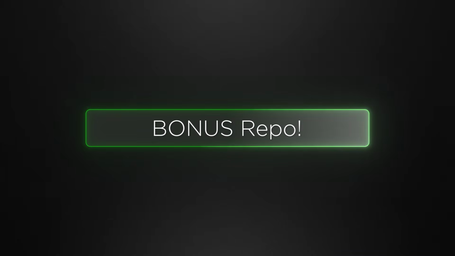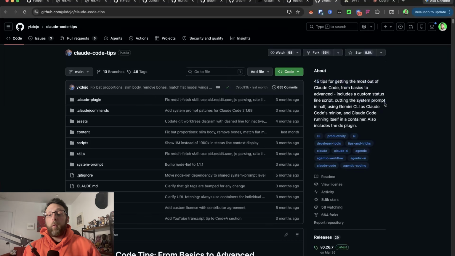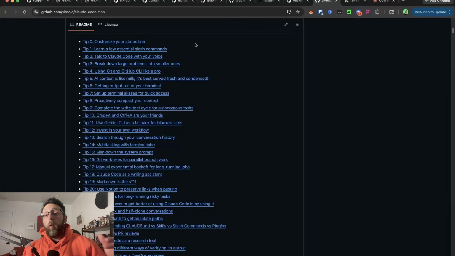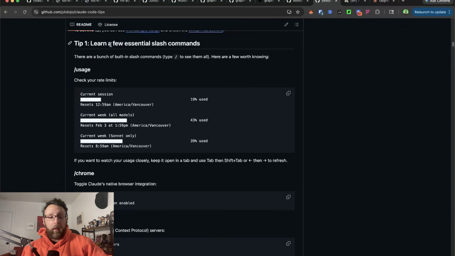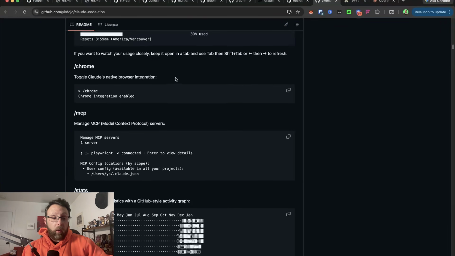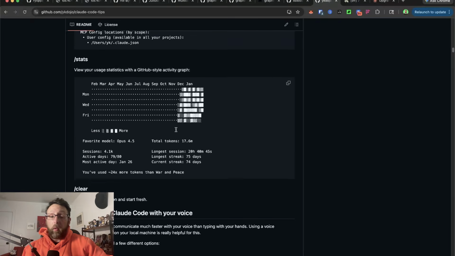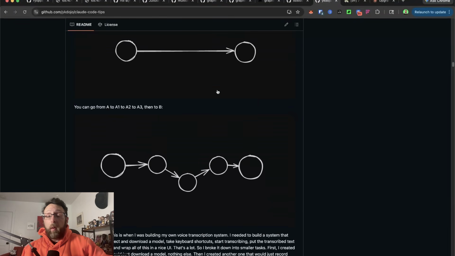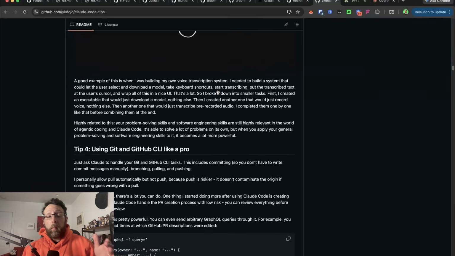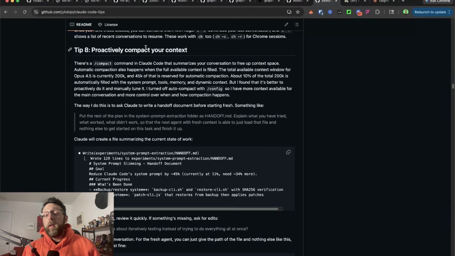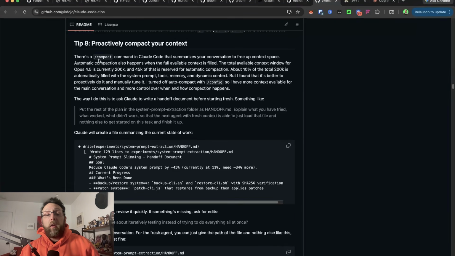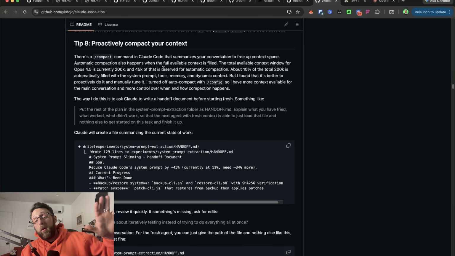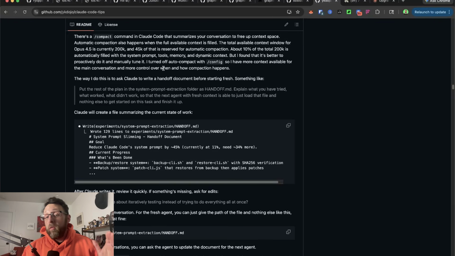So the bonus repo today is this Claude Code tips repo, and it has 45 tips for getting the most out of Claude Code from basics to advanced. And so if you're starting with Claude Code, you can find things like a few of the essential slash commands to check your usage or to install MCPs or check your stats or things like that. It teaches you how to break down large problems into smaller ones, again, to optimize Claude Code and make it more efficient. It teaches you how to proactively compact your context. So when you should actually use the slash compact command to compress your code base so that you're not sending extra context to Claude Code, which again is just going to save you on tokens.